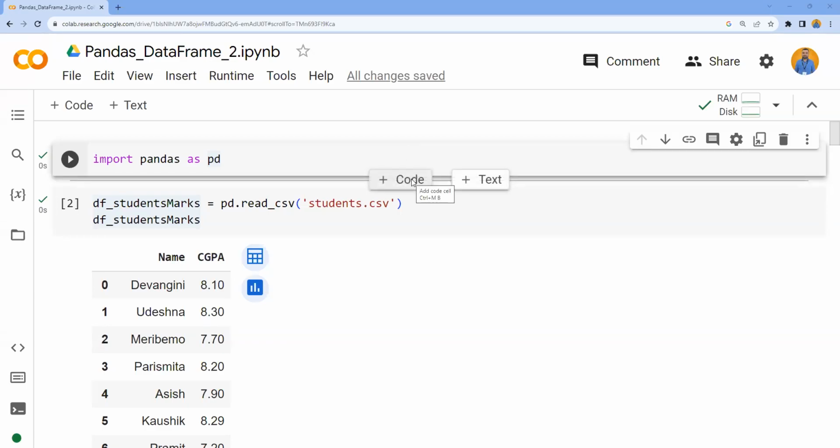Hi, in this video lecture, we will learn about the Python Pandas function to get the largest value in a particular column, to get a record with the largest value based on a particular field, and also to get the top n records or the bottom n records from a dataset based on a particular field.